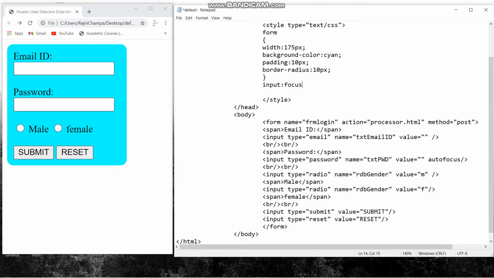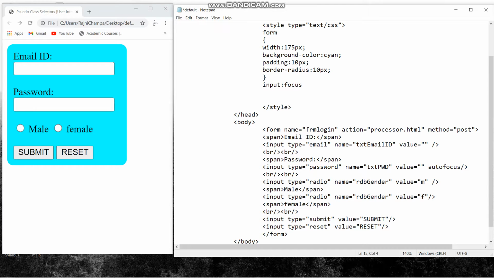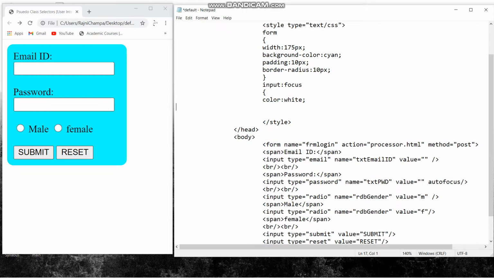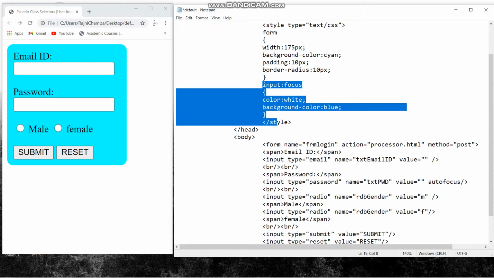Then I will write input colon focus in the style tag, and within the curly braces I will give color equals to white, and then the background color I'm copying from above, I am writing background color colon blue, and curly braces close. I have given this for autofocus.